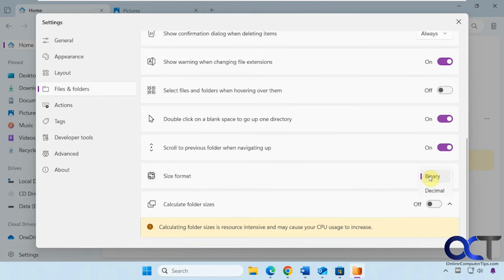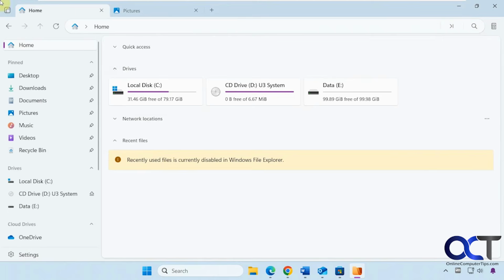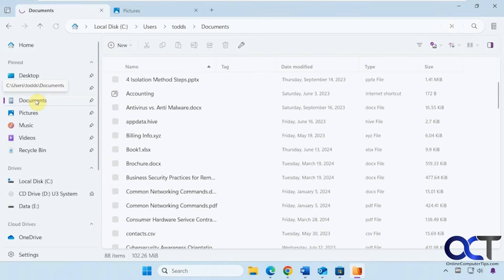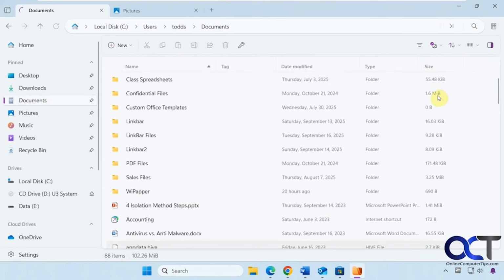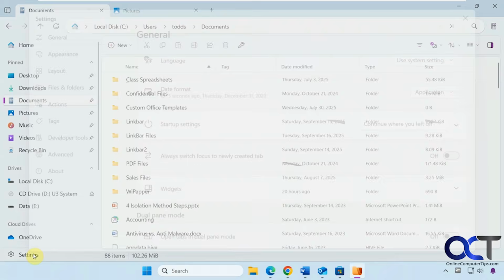Size format, binary and decimal. You could even have it calculate folder sizes. Let's turn that on real quick. We'll have to come back here. So you can see it puts the sizes next to the folders as well, which is a nice feature. Okay, let's go back to settings.